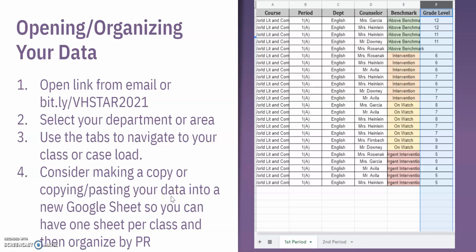So if you want to organize your classes so that you can have clear groupings, you're going to be mixing them all up by class period. So it'll be easier if you create a Google Sheet that looks like this one, where each tab has a different class period, because then you're able to organize by percentile ranking or intervention level by class period. And it'll be much easier to use the data that way. So go ahead and consider making a copy of your data and organizing it by class period before you proceed.